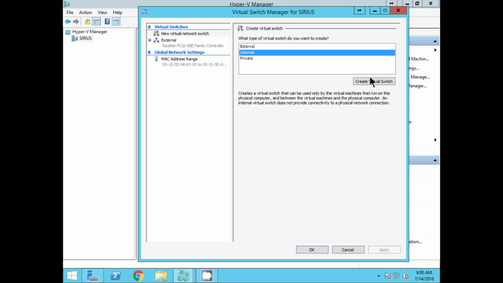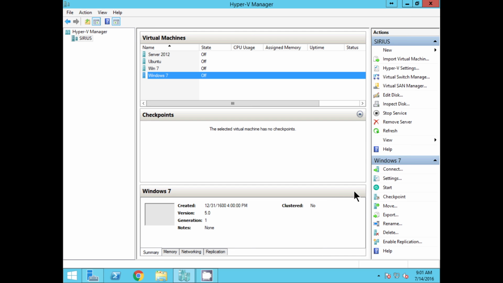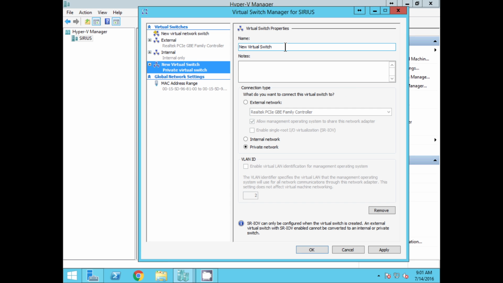If you want to create an internal one, you click create virtual switch. You name it internal. And then it'll tell you here, internal only. And if you named it anything else, it'll tell you down here too, internal network. Apply. Click OK. Go back in. If you want to create private, create virtual switch.